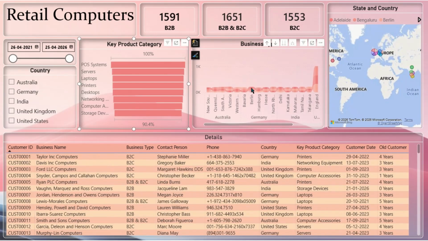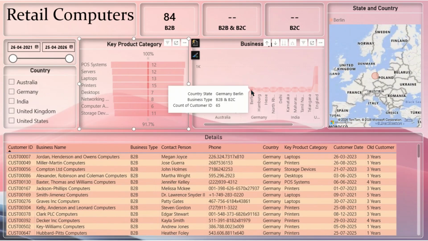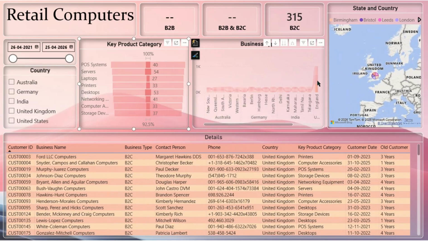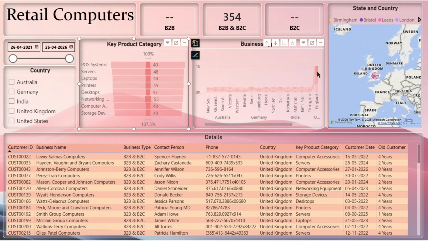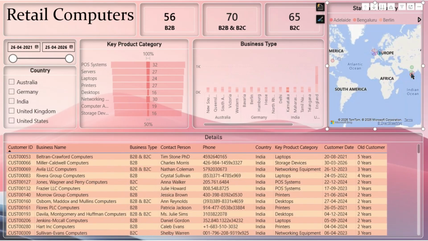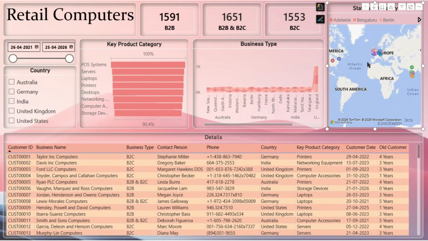Then I have used a ribbon chart for business type, and I can select any type, and that will filter from here. Then I have also used a map for view, and we can also filter by state from here.